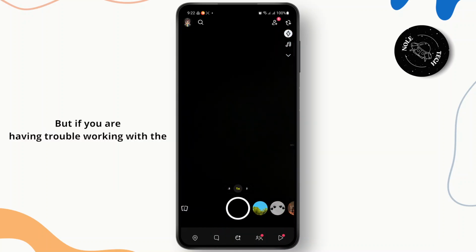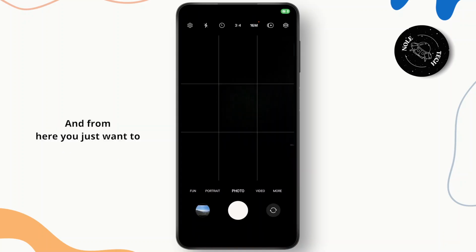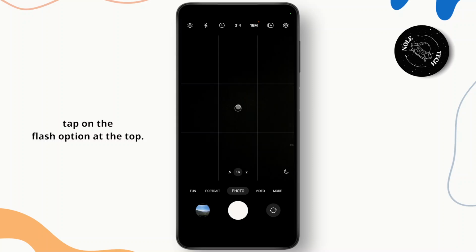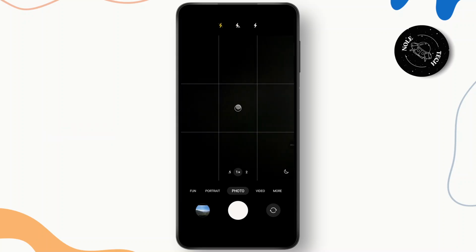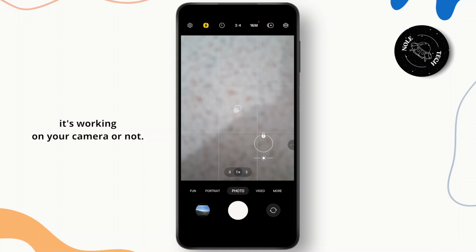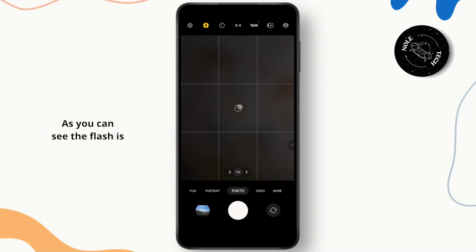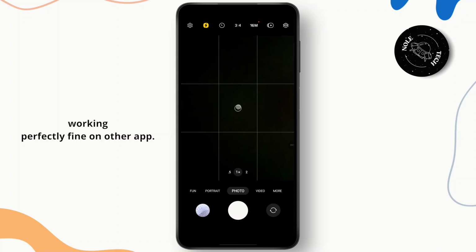But if you're having trouble working with the flash, then you must check if the flash is working on other apps as well. So go ahead and open up your camera, and from here you just want to tap on the flash option at the top and click on the flash, turn it on, and check if it's working on your camera or not. So let me just click a picture. As you can see, the flash is working perfectly fine on other apps.